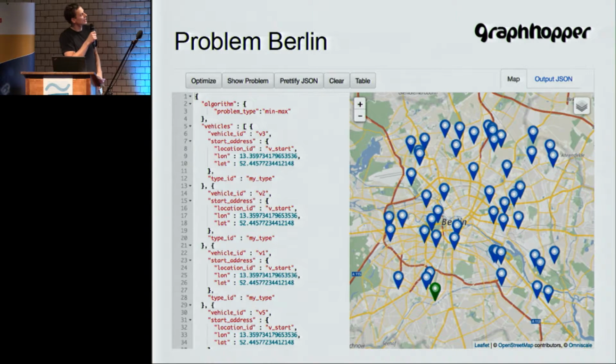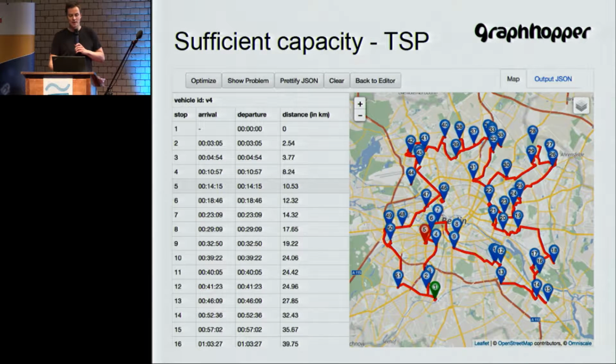And each location demands 1 unit of something. And I assigned 5 vehicles to the depot. And in the first problem, I assigned them sufficiently high capacities, such that a single vehicle can basically serve all customers. And this is basically a traveling salesman problem.